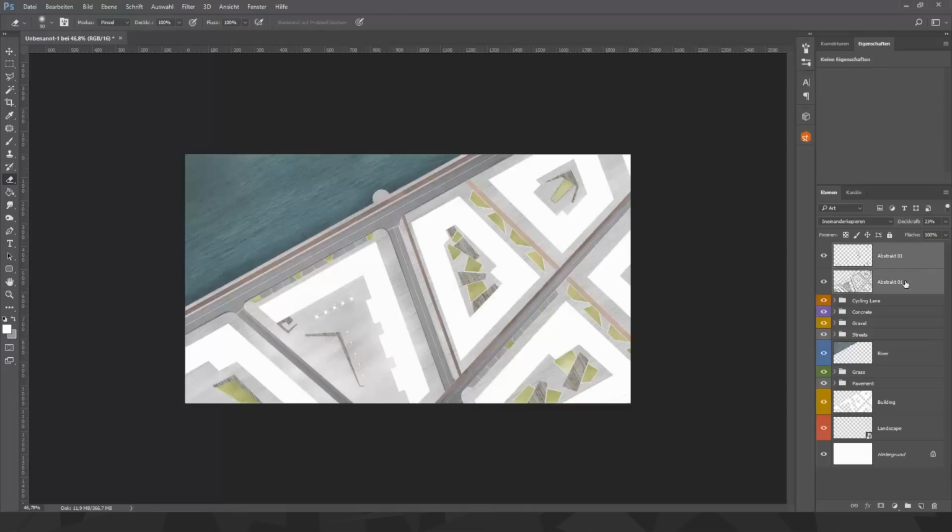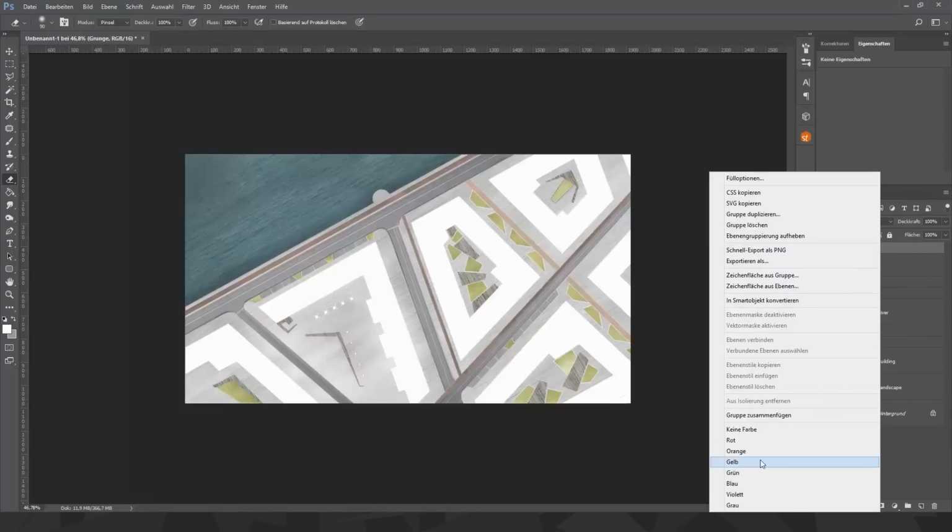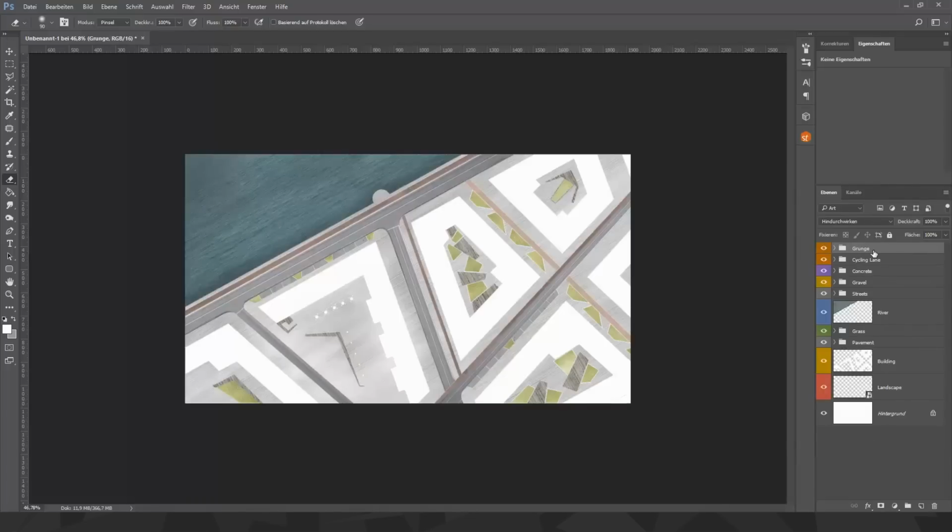So I will group them. Grunch is maybe orange. No. Then grunch is blue. And we're going back to our buildings. We will add them to the top because they're always on top. That's the first thing you can see.